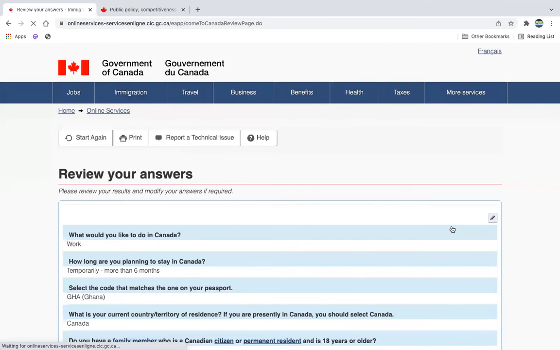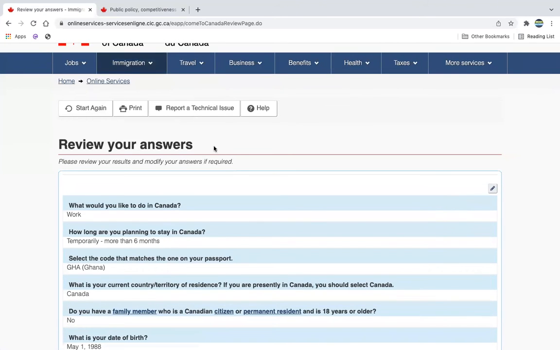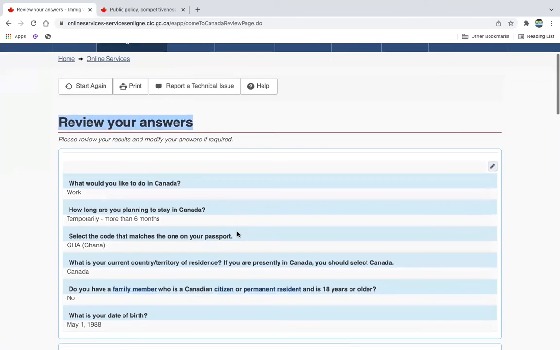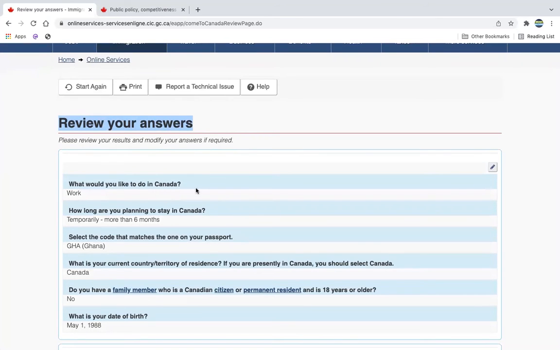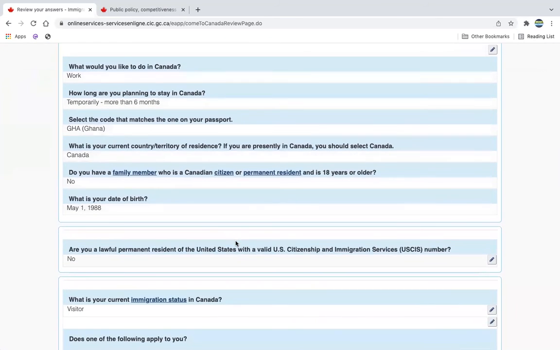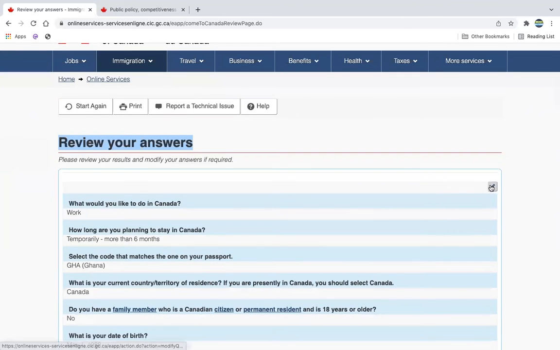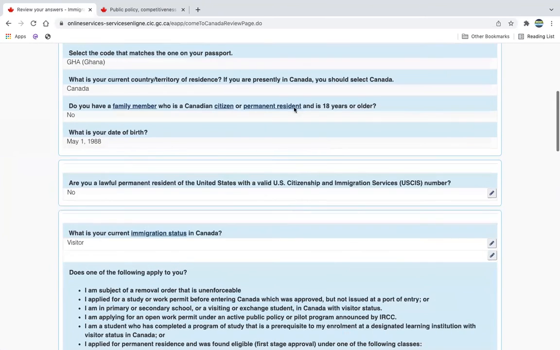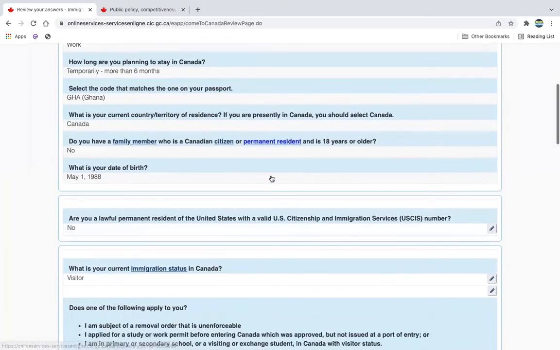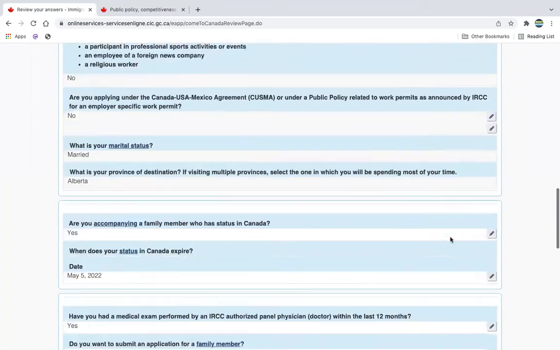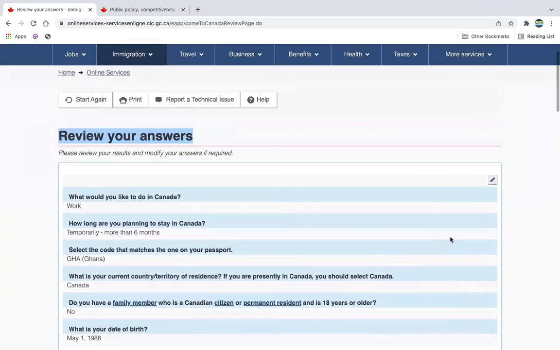Next. So now you have the chance to review your answers. Take the time to see all the answers you've provided. If there is anything you feel like you need to change, on this arrow you can click on that, and it takes you to that point and you can edit all this information. You do the same for this one up until the end. But if you are not really satisfied with everything that you put in and you just want to start all over again, you go here where it says start again.